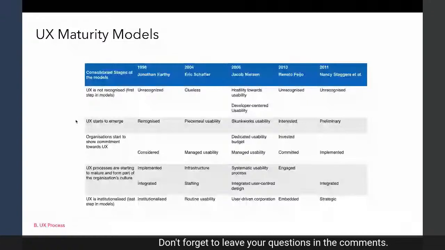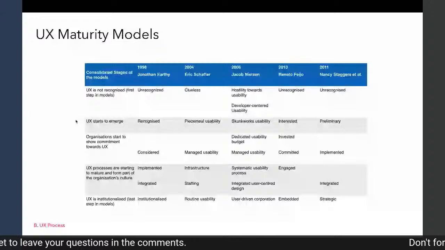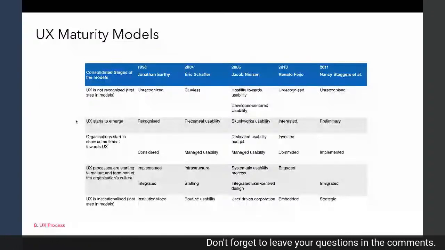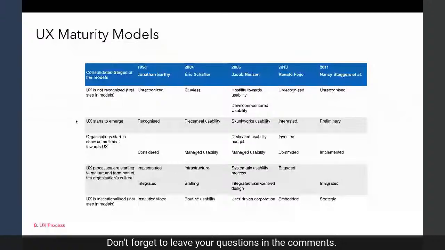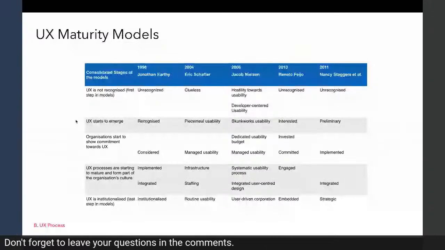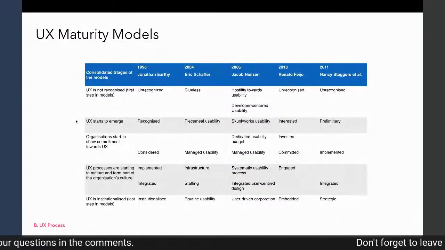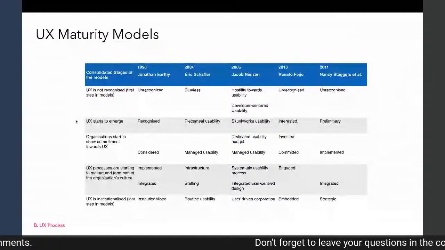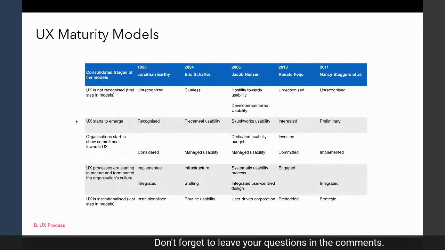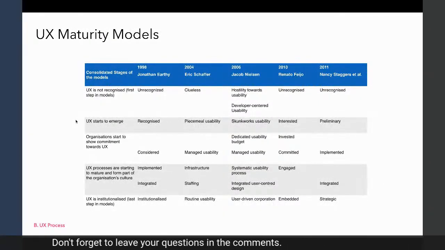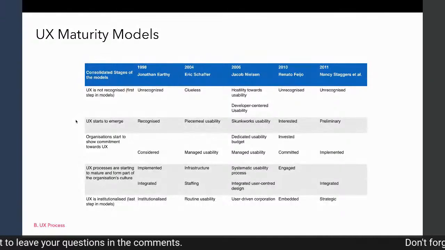So let's go to the maturity models. Okay, so in terms of maturity model, I listed here the different maturity models from different authors. So I have here 1, 2, 3, 4, 5. They have different levels kasi, but actually it's the same. It's really the same.